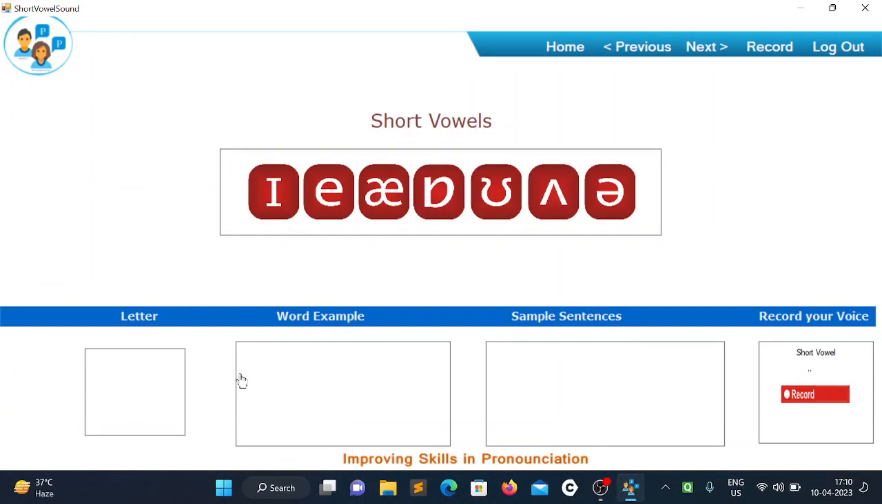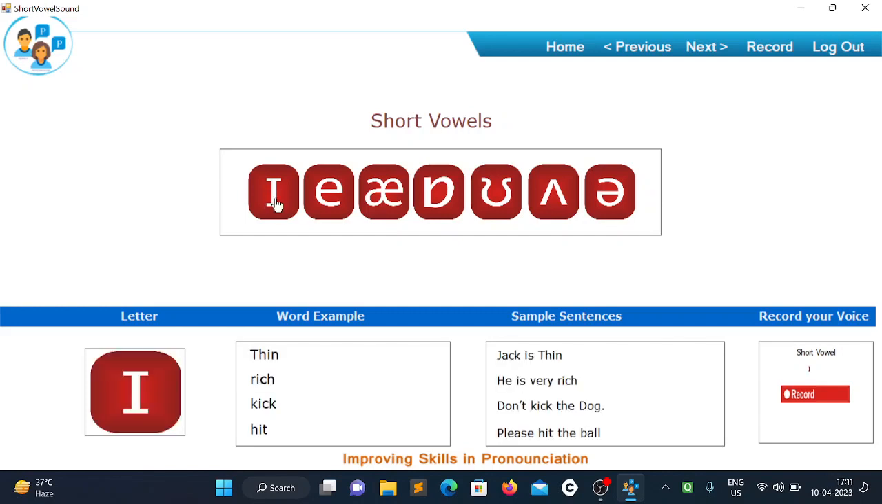So under the short vowels, we have this set of short vowels here. E. This is the sound E. We have the word examples corresponding to this particular short vowel. We have a sample sentence here. With the letter E, we have the word example as thin. Thin. We have a sample sentence. Jack is thin.